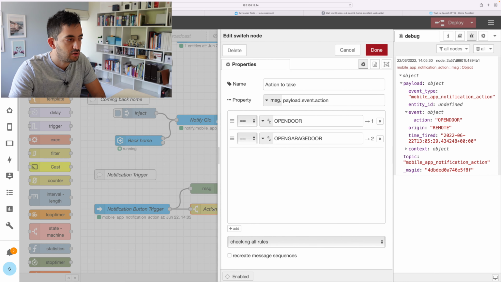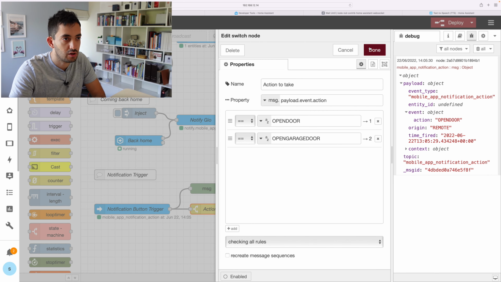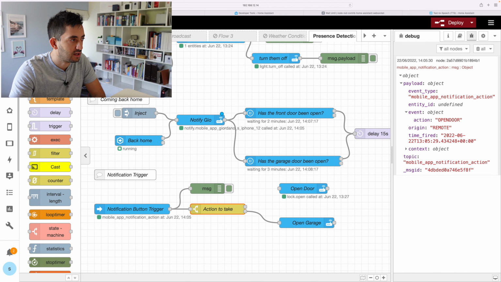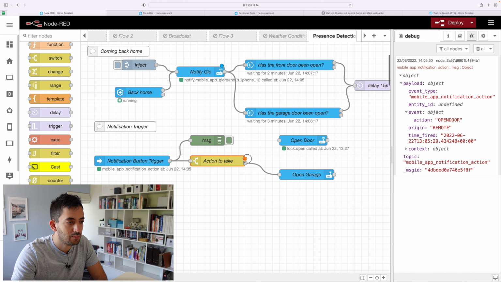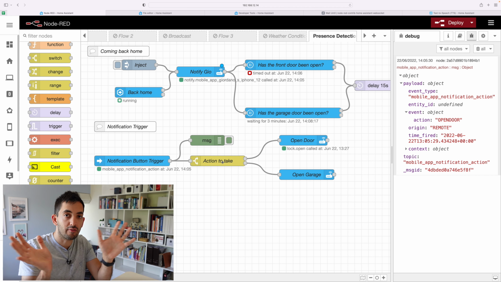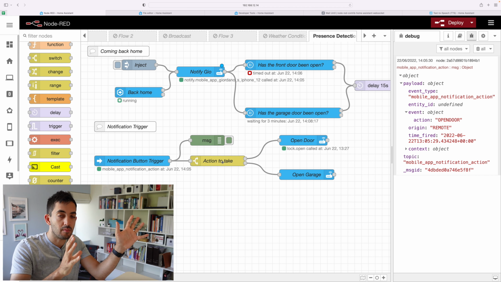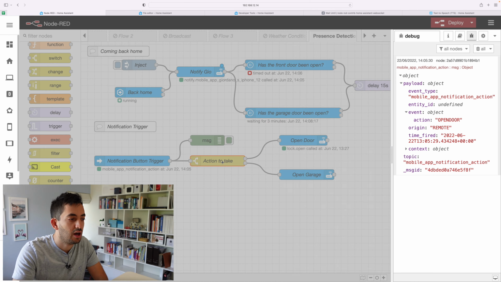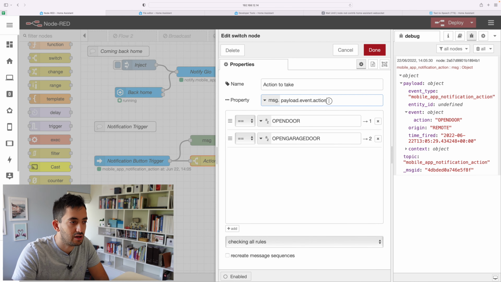At this point, you really need one of these. You need a switch node. The switch node, you can get it over here. This is going to enable you to do either one thing or another. So it's basically like a path. You're routing the message either one way or another.